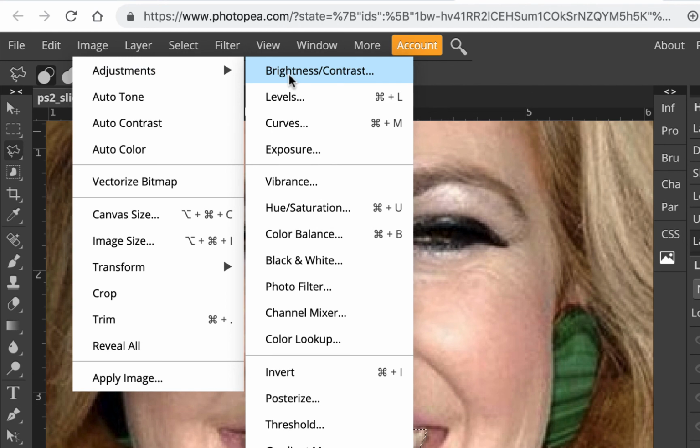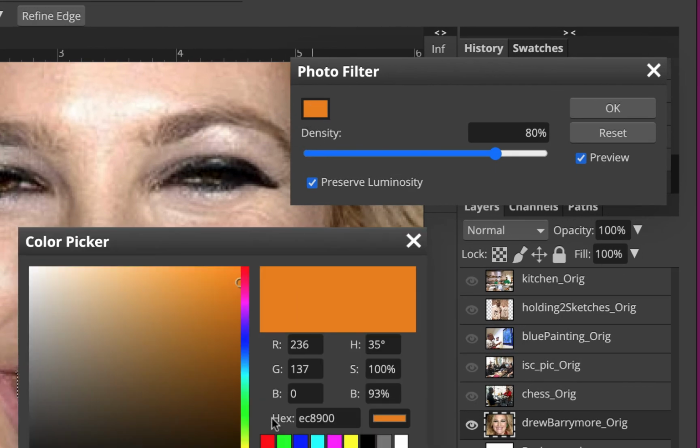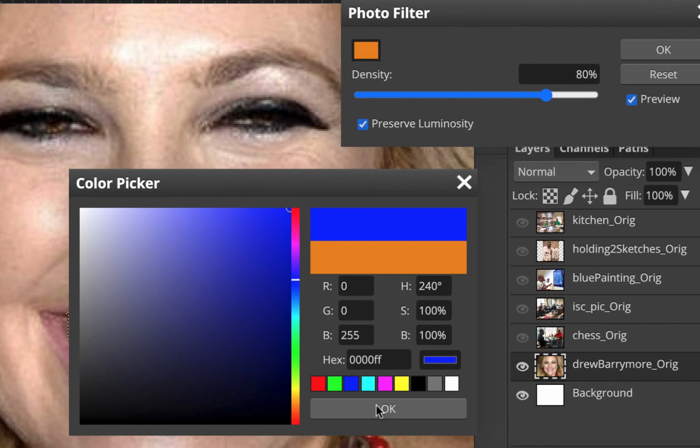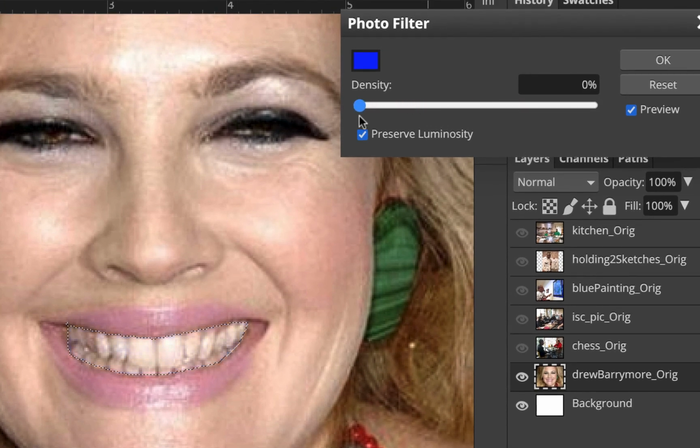And so I'm going to skip shadows and go right to Photo Filter. And obviously I don't want it more yellow. I want it more blue. And I'll hit OK. And I don't want them that blue. I'll take it all the way down and then bring it up just to take the yellow tint off.